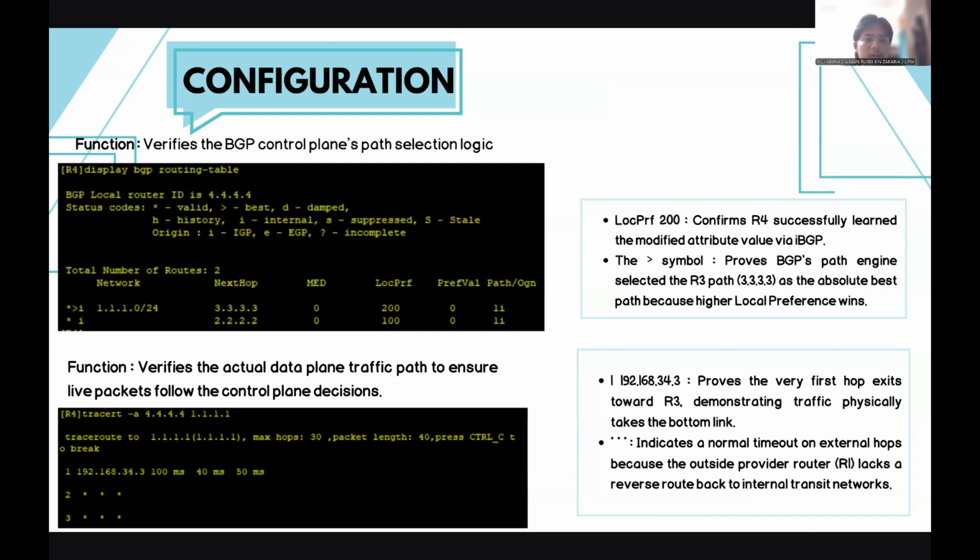Second, we verify the actual data plane traffic path to ensure live packets follow the control plane decision by running a tracert -a 4.4.4.4 1.1.1.1. As you can see over there, 192.168.34.3. This functions as our proof of concept. It proves the very first hop goes toward R3, demonstrating that traffic physically takes our preferred bottom link. Next.